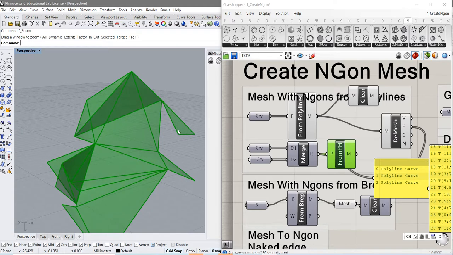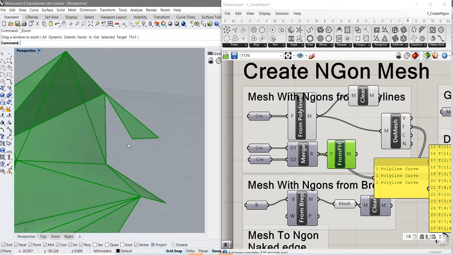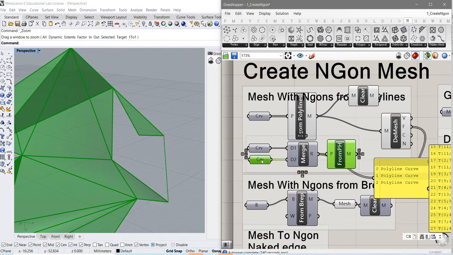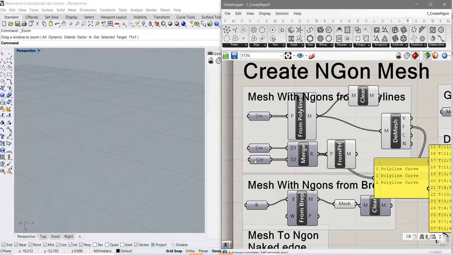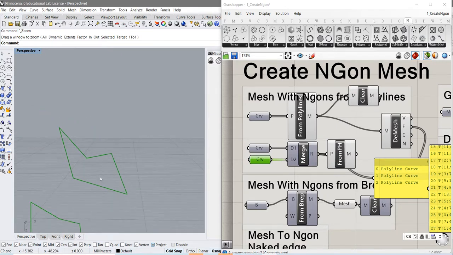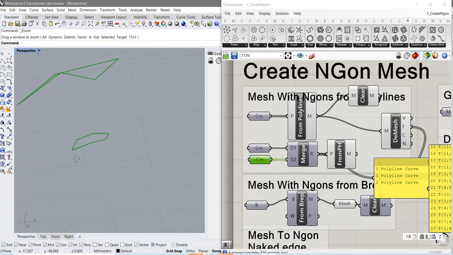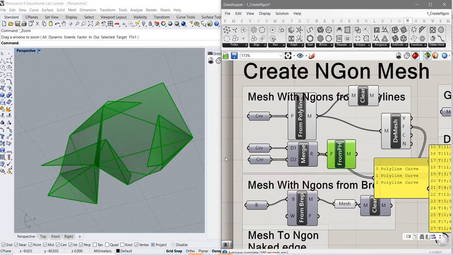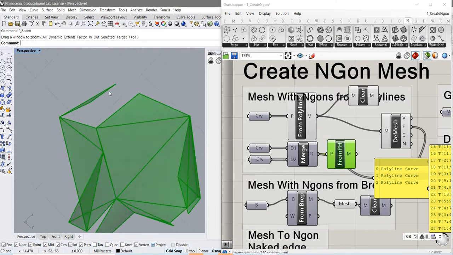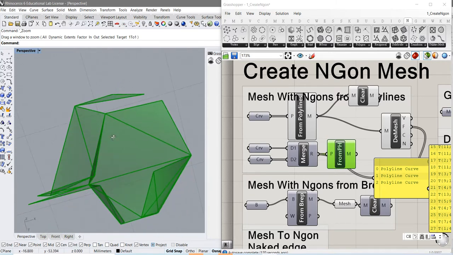And here there is a very strange thing. If we choose both of these, you see this polyline, this is the one which is not planar. If we try to make it as planar as possible, then this part is planar, but this one is not planar. So when it creates a mesh, it somehow interprets it as a flying face like this. So this is another way for you to create NGon.